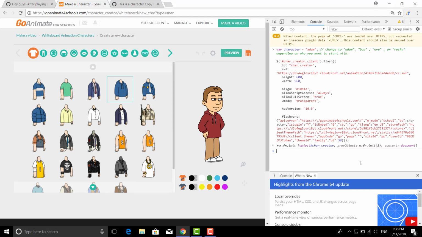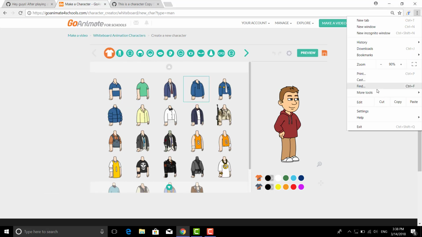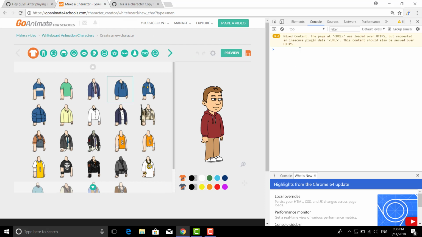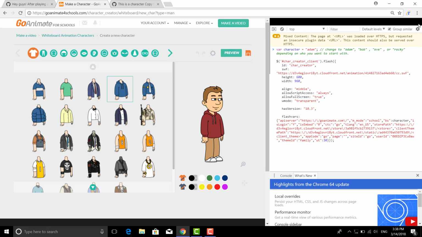Yeah! So if you want it to be on the original site, all you have to do is, if you want it on the original site, I'm not actually gonna do this right now, but you just get rid of the part that says for schools. And then it'll work on the original site.